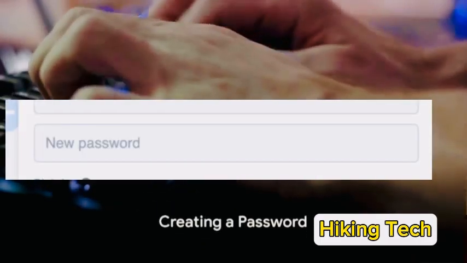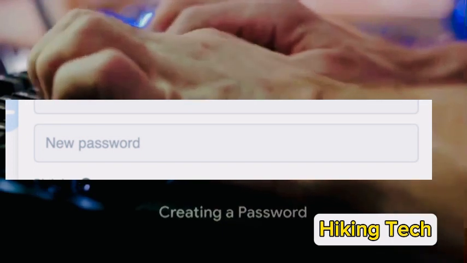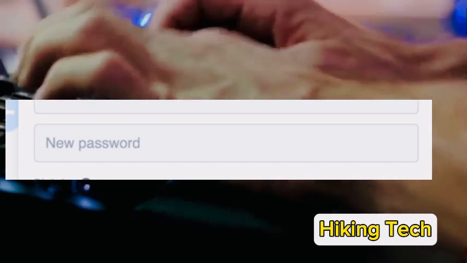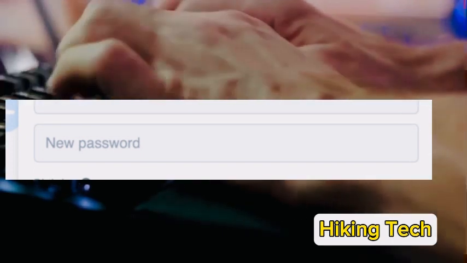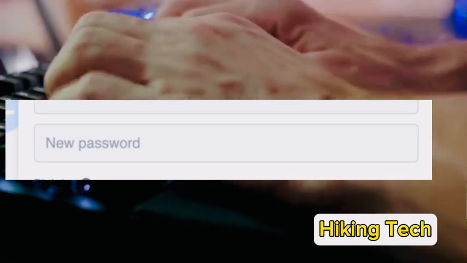After this, it's time to create a password. A word of advice: make it as secure as possible. Use a combination of letters, numbers, and symbols to outsmart any potential hackers.